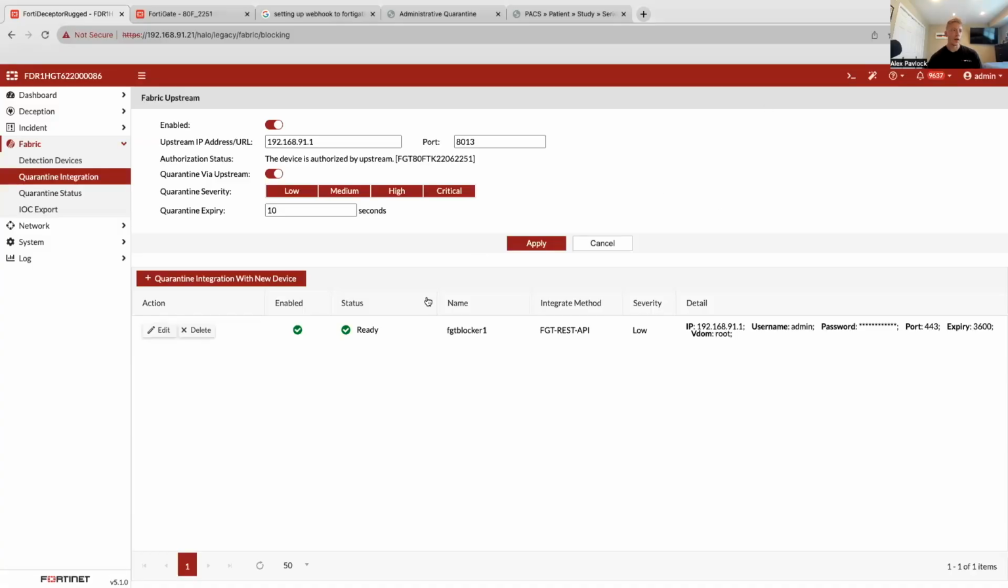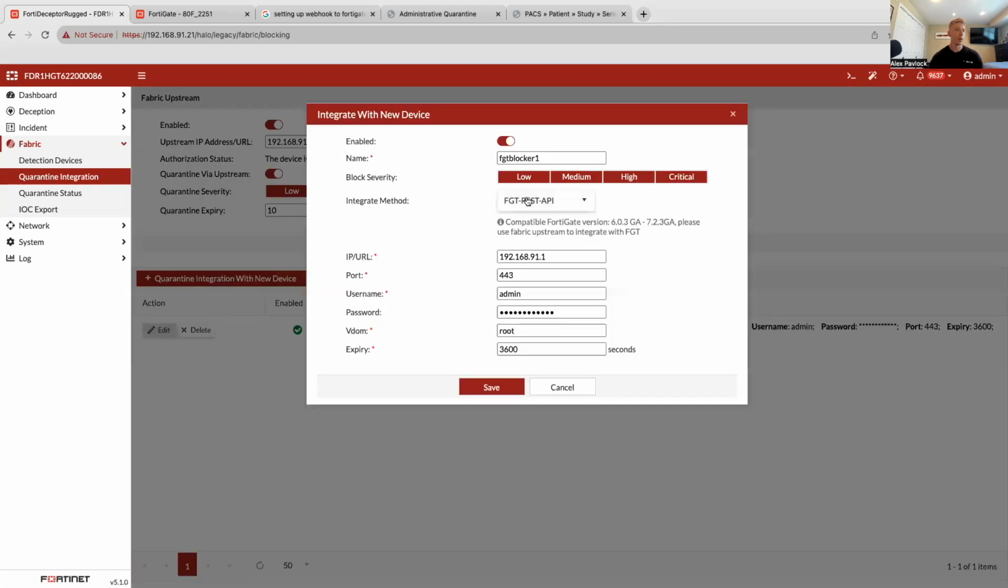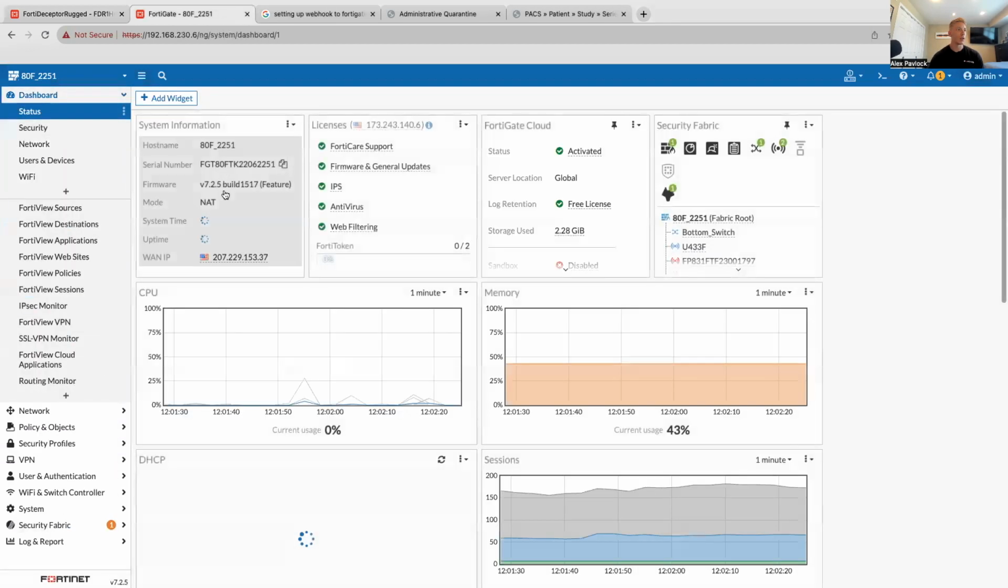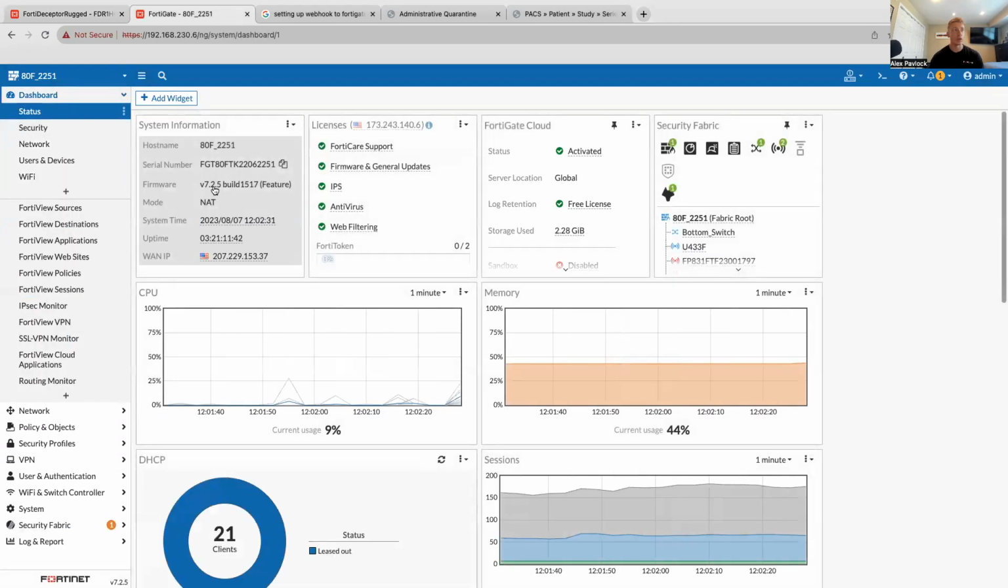So I did identify why this integration was failing before. If we come into edit here, we were using REST API. You can see that it's compatible up to 7.2.3 FortiGate version. I am currently running 7.2.5, which is why this was failing.